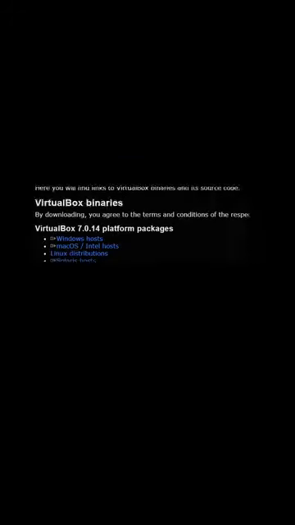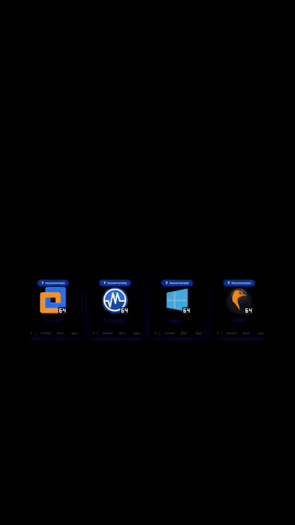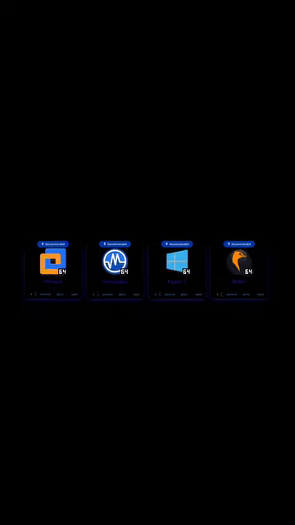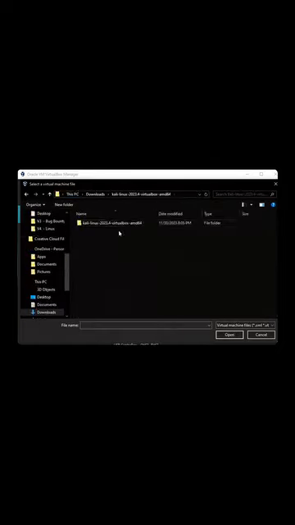To create a virtual machine, you need a virtualization software, such as VirtualBox or VMware. These are free and easy-to-use programs that let you create and manage virtual machines. For this video, I'm going to use VirtualBox. To install VirtualBox, you need to download it from the official website and follow the installation instructions. To install Kali Linux on VirtualBox, you need to download the Kali Linux image for VirtualBox from the official website and extract the file. Then you need to import the file into VirtualBox and create a new virtual machine.